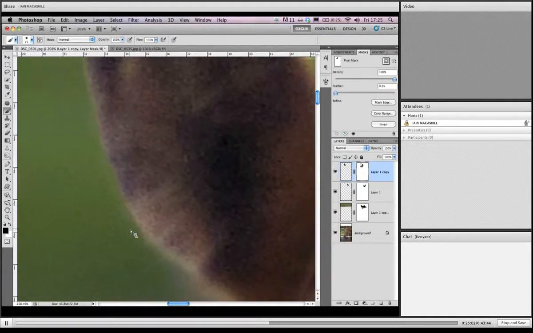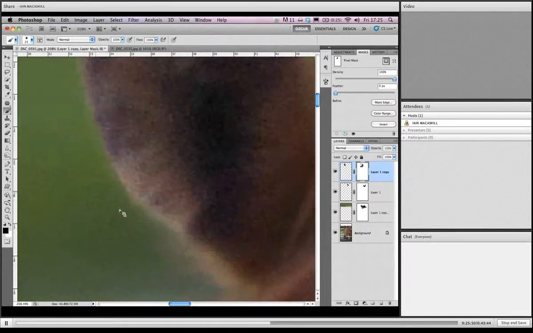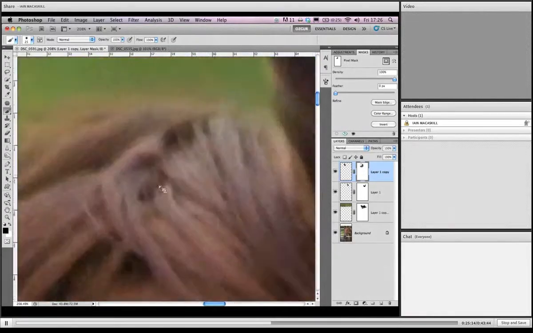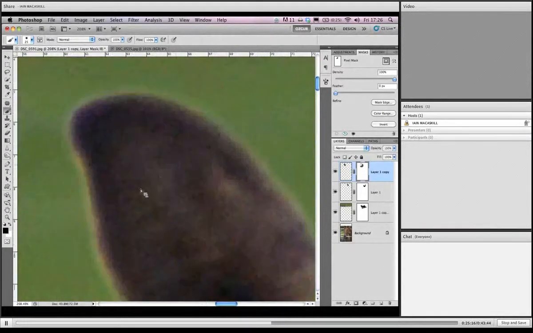You have to make sure that the mask that you're dealing with is active. Otherwise, if I was to go here and paint on this one, you'll see nothing's happening here. Because that mask is not active. I still have this mask selected. Okay, I'll zoom out. Probably do a little bit better job here as well. Just want to spend more time on it.